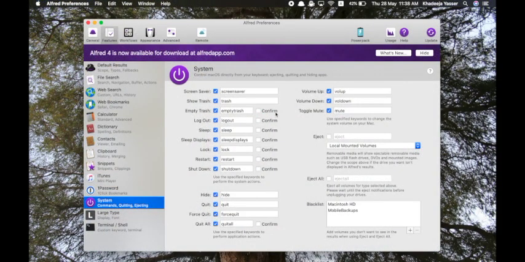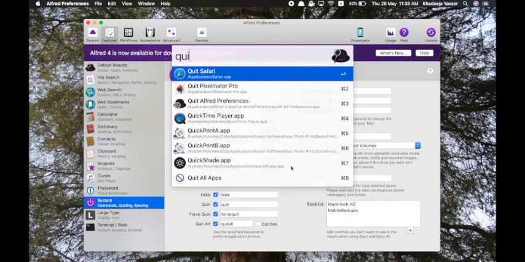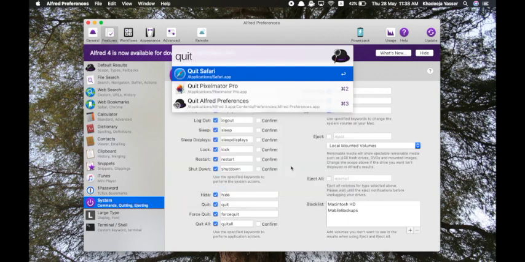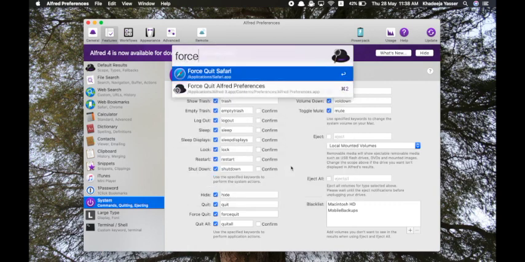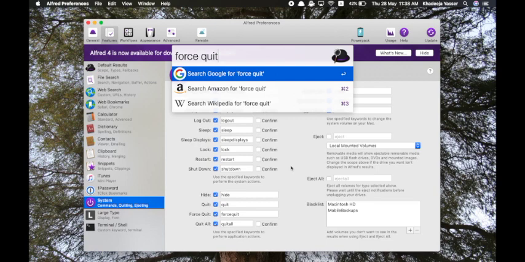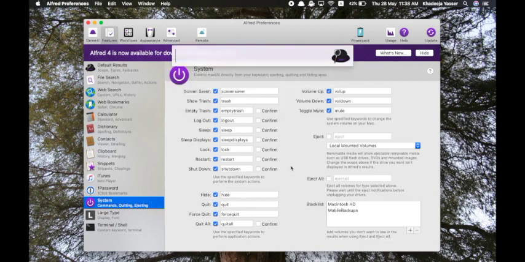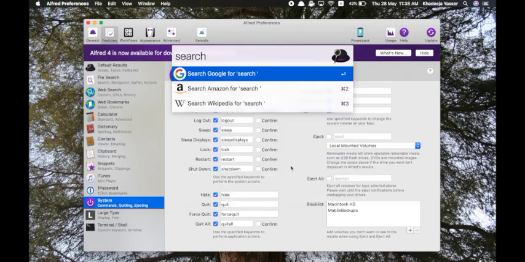So we're back, and as you can see, there are many other things which you can do with the system using Alfred. You can quit apps, such as over here, quit Safari, quit Pixelmator Pro. So this is really an efficient way for you to quit apps or force quit apps. You can even search using Alfred. You can search Google. So for example, I've searched my name.